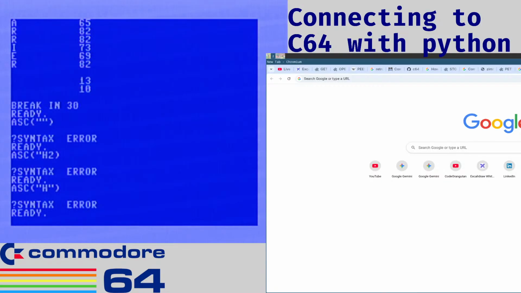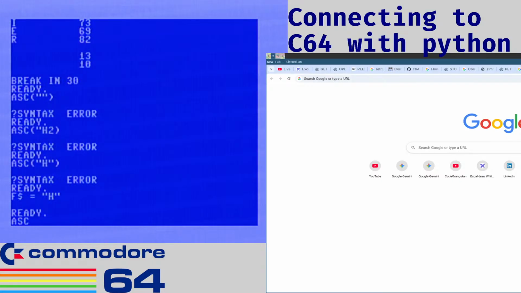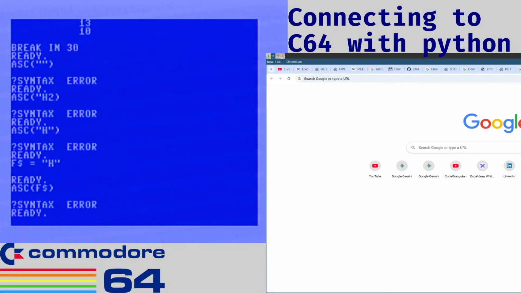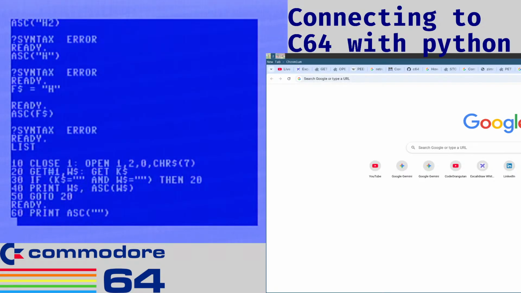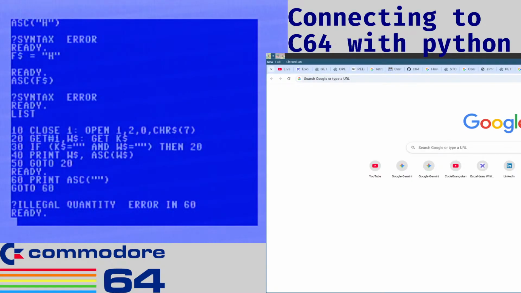Like what? F$ equals H. Okay. ASC F$. Syntax error. List. What? It's working. Is it just a basic command? What if I say 60 ASC boom? Oh, it needs to be print ASC boom, and go to 60. Illegal quantity error in 60.